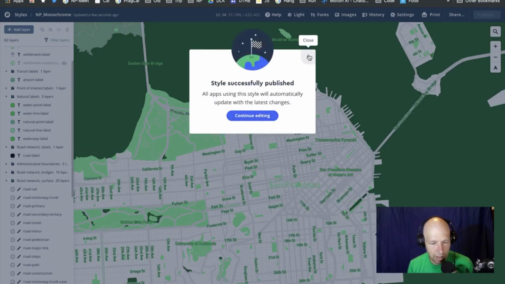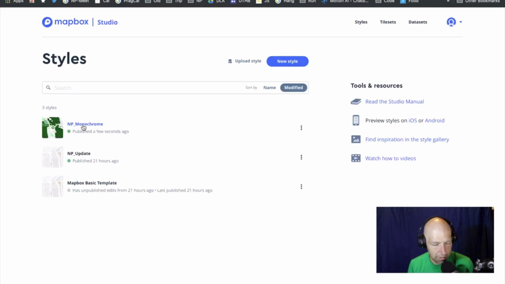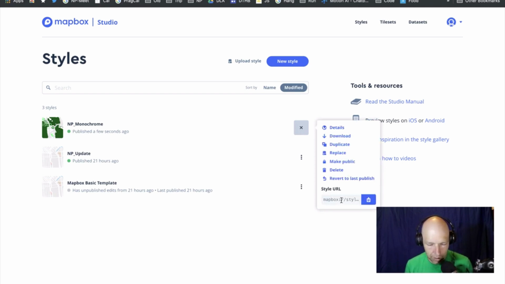And now I'll close this and I'll come back out to the styles. Now you can see I have MP monochrome. Well, this brings me back to that. So how do I connect this to our map? And that is where you come down and get the style URL. Not the easiest thing to find. If you're not familiar with the platform, it's not easy to find.